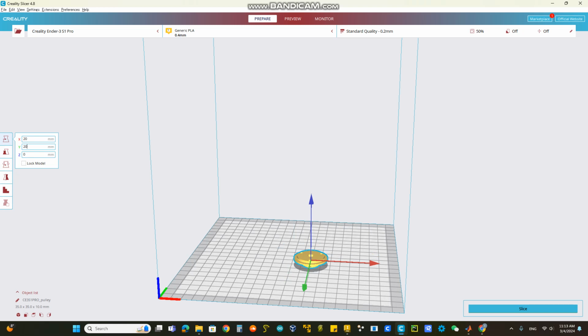In future you may import multiple models here, and you want these models away from each other in order to let the printer print them successfully. So you can move your model as you want. Now we will return back to the origin.